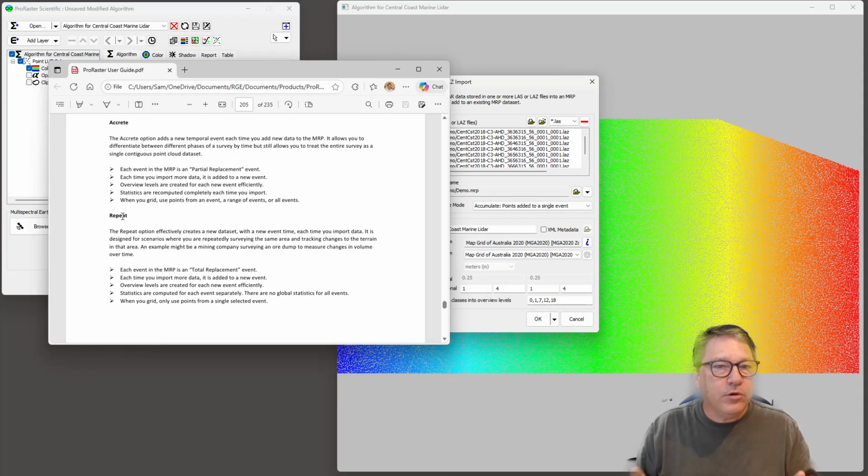For example, if you're a mining company mining coal, and you've got all of the coal stored in a facility, and every day you fly a LiDAR survey of that stack of coal in order to compute the volume of it mathematically, and to figure out how much coal has come in and how much coal has gone out. In that case, you might use the repeat option.